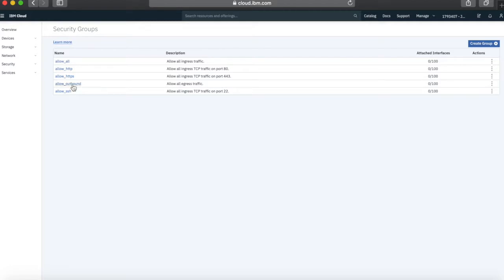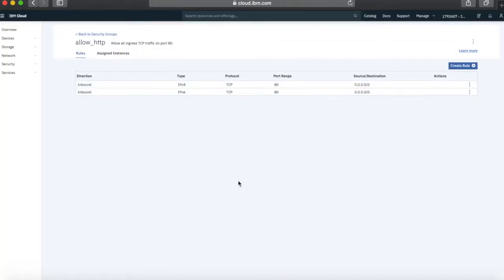So let's go and have a look at one of these. Let's go and look at the allow HTTP. When this screen loads, which is fairly quick, you can see these are the rules of the allow HTTP security group. There are 2 rules here at the moment, and they're both inbound rules. One's on IPv4, one's on IPv6. Both have a protocol of TCP. The port that these are active on is port 80.